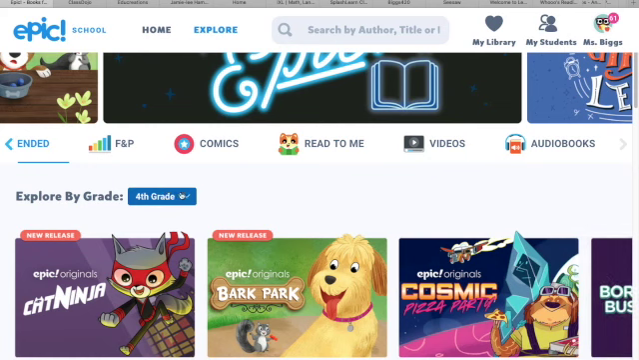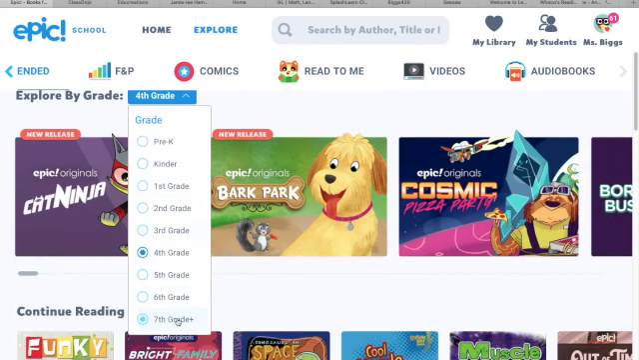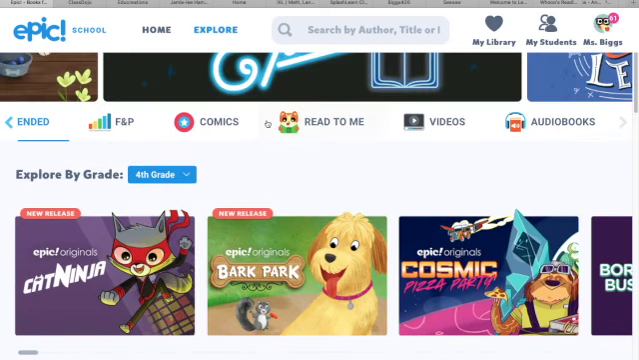Another cool feature of this program is that it goes all the way to 7 plus. So for grades 7 and up, you can also find something to fit the needs of those kids. So be sure to check it out. One of the cool things is that it is free for students and educators.